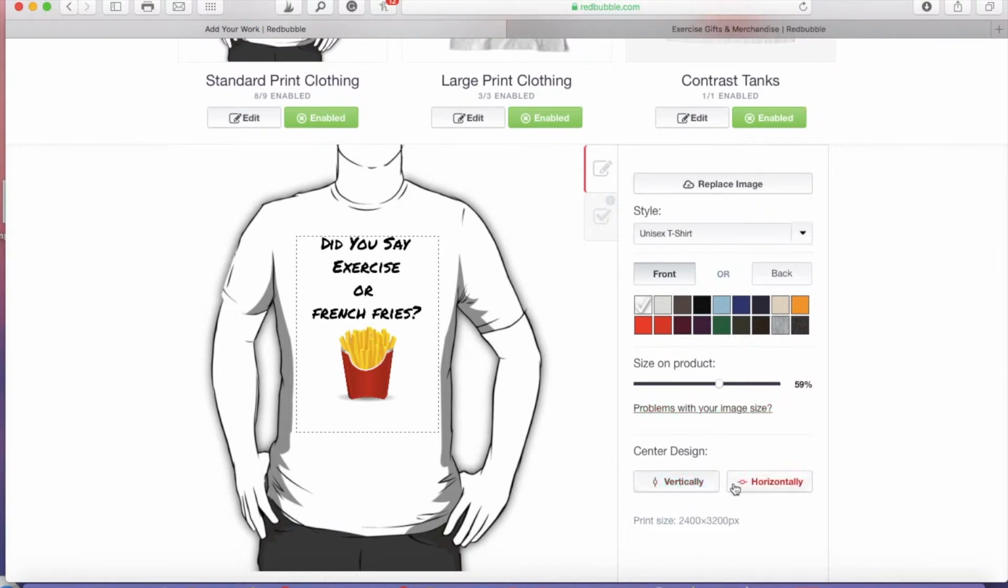You can make sure it's horizontally centered by clicking here on horizontal, and vertically centered by clicking on vertical. This is actually portraying the front of the shirt right now. You can do a back if you like. You can also change the color of this t-shirt if you like.